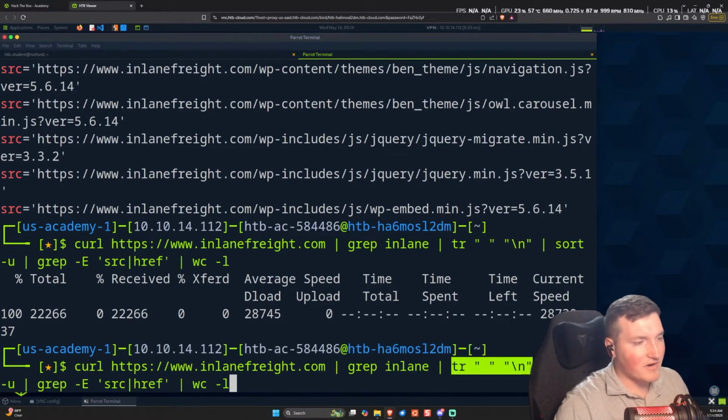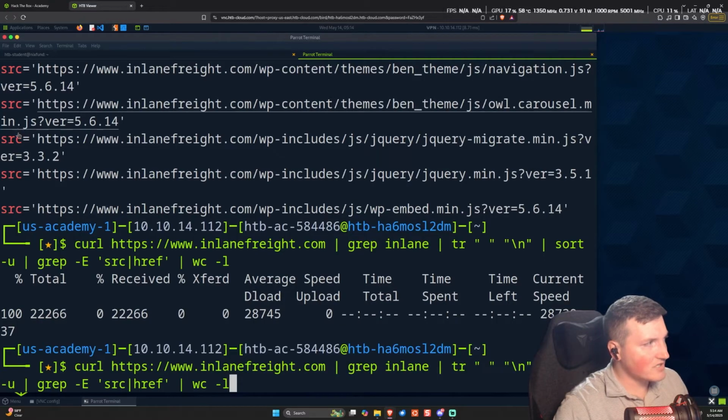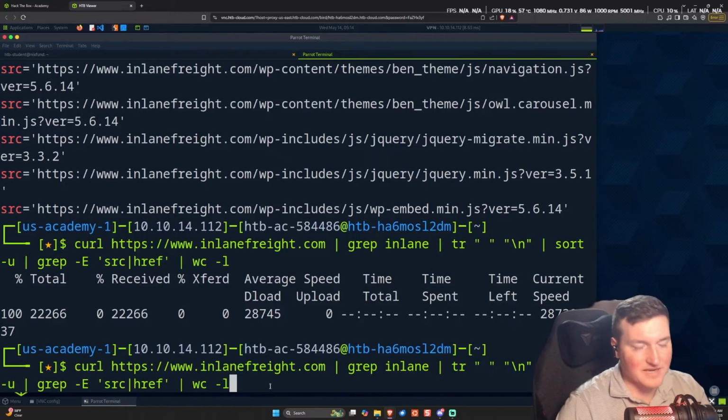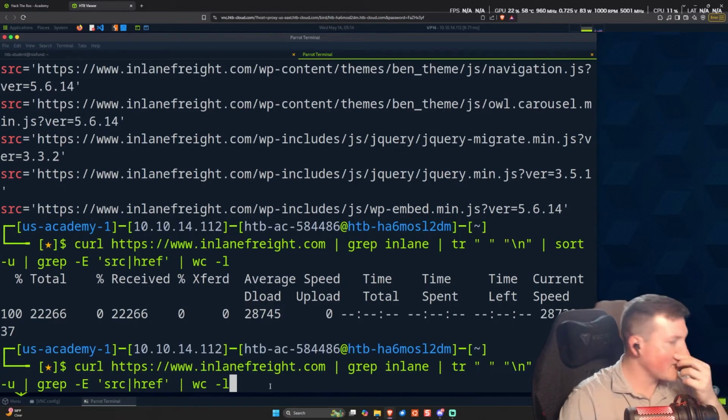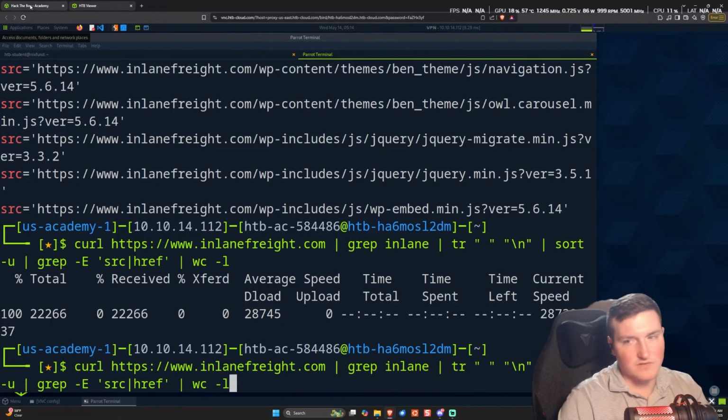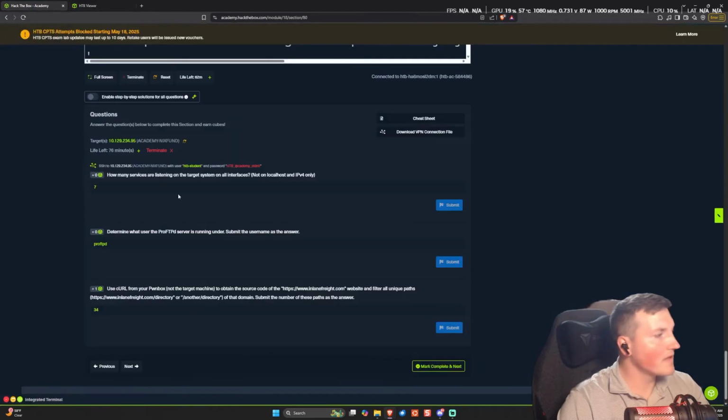So then here I put it on a new line, right? And then I just looked for the sources and the references, because that's how this website actually references these other pages. So that's why I did it this way. All right.